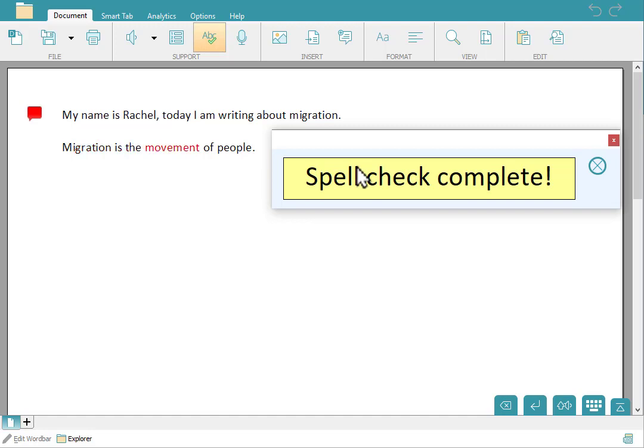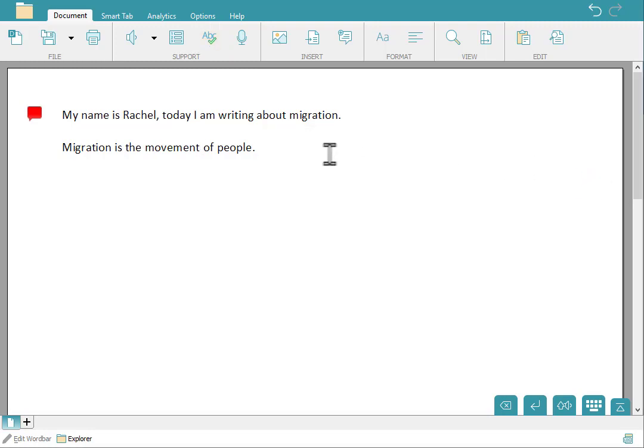Migration is the movement of people. When we make a correction, DocsPlus reads our sentence back for us, so we can listen and confirm that it is the right option for correcting our misspelling. So that's our speech feedback and the spell check and voice notes as well.